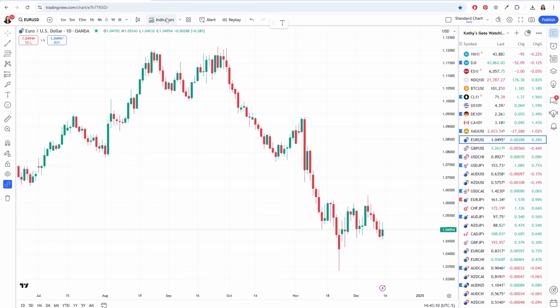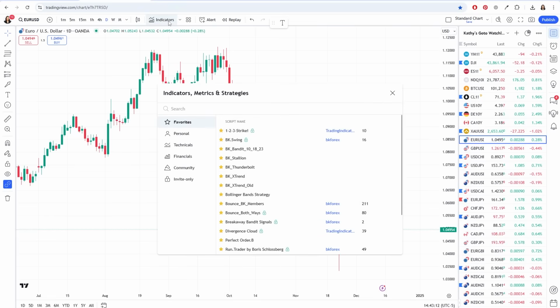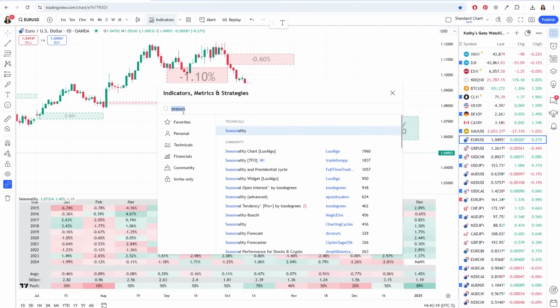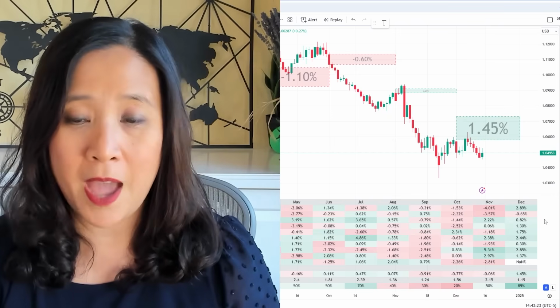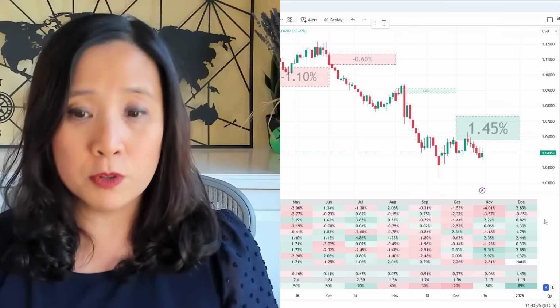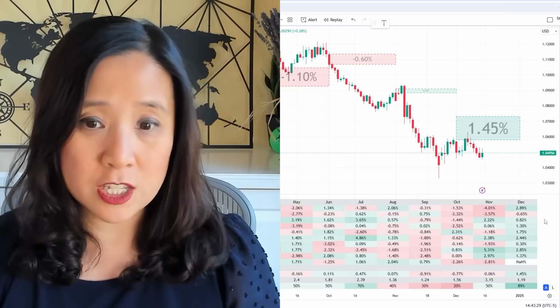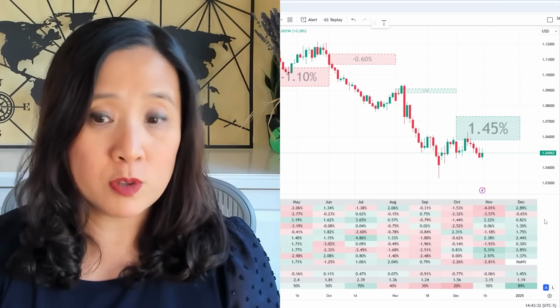For example, one of the things that I wanted to share, even though this is not really on topic, is that recently I discovered this cool little seasonality feature. You type in the word seasonality after you hit indicators, and look at this cool table. I used to pay like $8,000 a month to Bloomberg for information like this. And now you can get this with the free TradingView subscription.